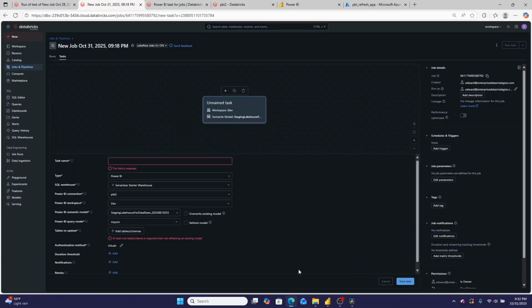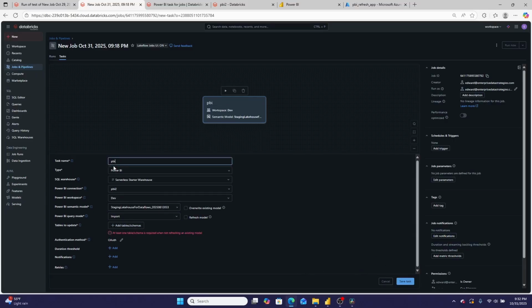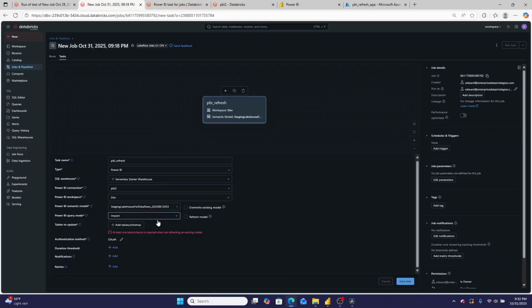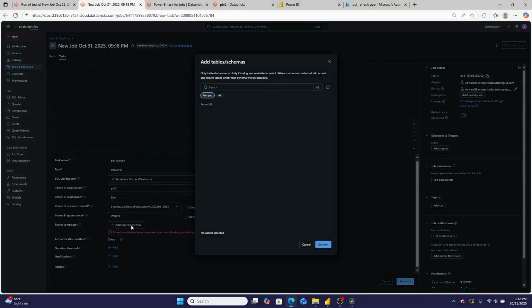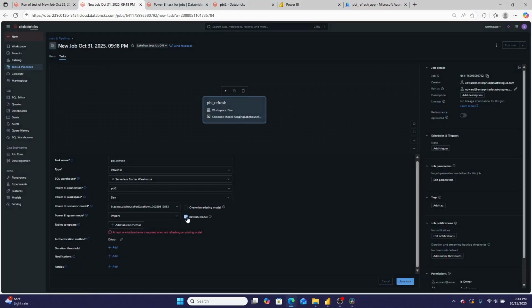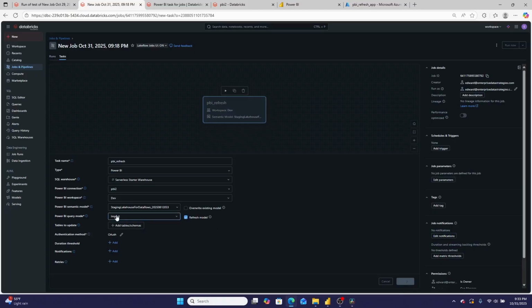Then I'm going to hit save task. Now you might notice, oops, I've got to give it a name. You might notice there's a lot of additional refresh settings here, and you can read about those settings in the Databricks documentation, which I'll link down below in the video description. And I just realized I did not tell it to update specific tables. So I'm going to click just refresh model and hit save task. That way, hopefully it will refresh the entire model.